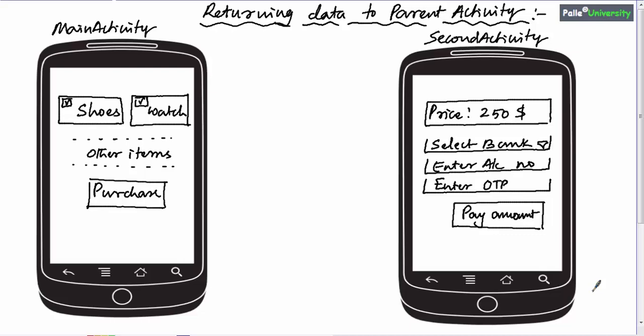Now, in order for this to happen properly, these two activities should communicate properly. When I say communicate properly, in the first screen, when the user clicks the purchase button, that purchase button should start the second activity, and we should pass the total cost of goods to the second activity so that it will display the total cost in the second screen, where the user can do payment by selecting the appropriate bank.